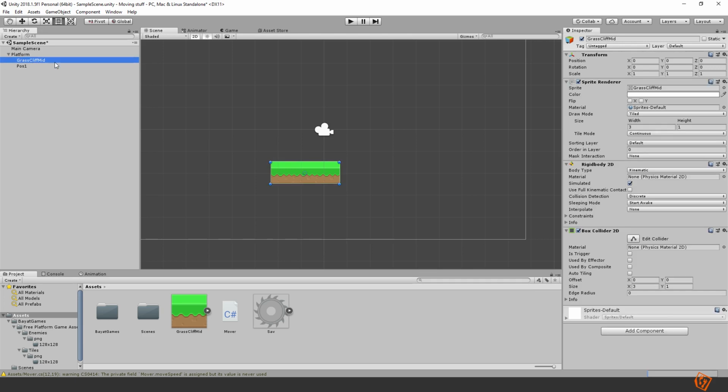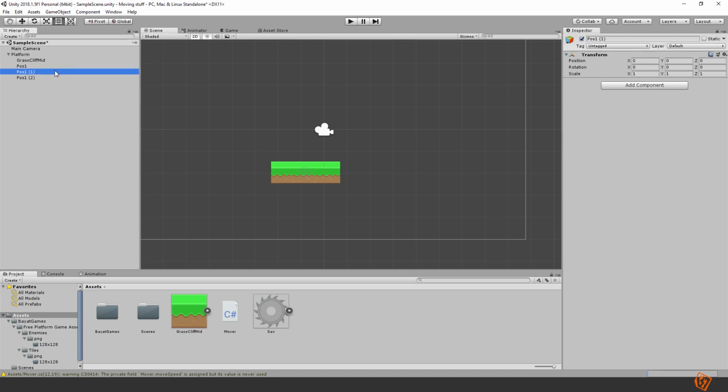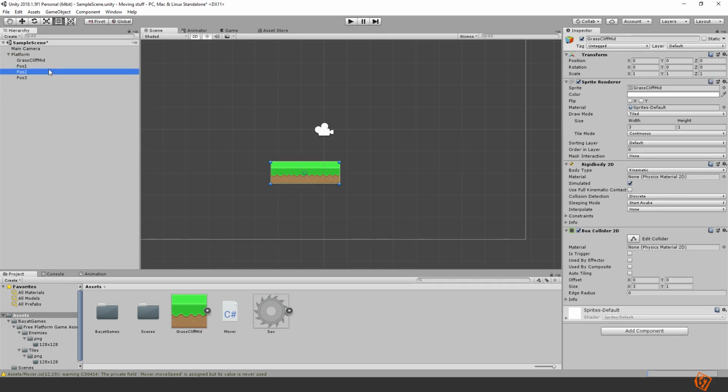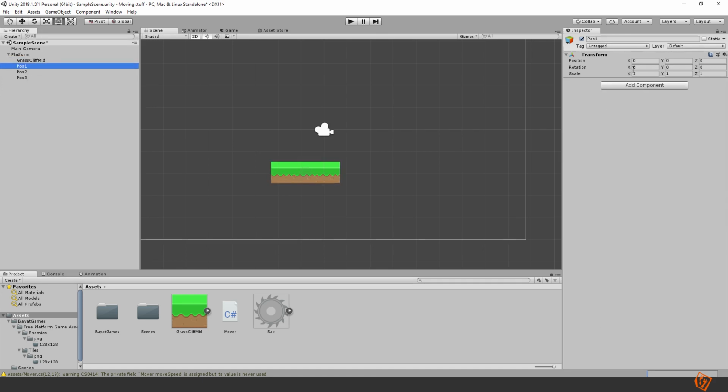So let's create perhaps 3 to begin with. Position 2 and position 3. Let's move this one a bit to the left. Let's move this one a bit to the right. And move this one a bit down. Now it should be moving like a triangle when we are done.